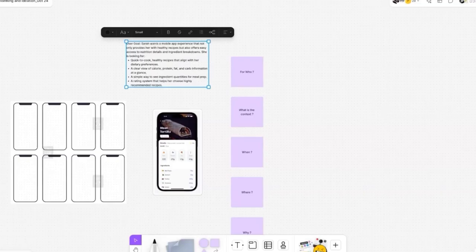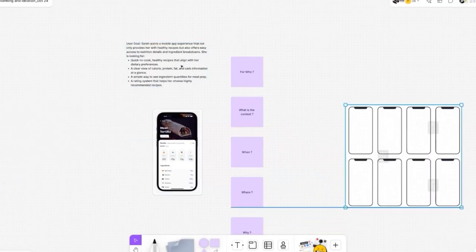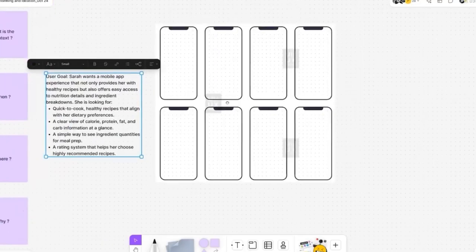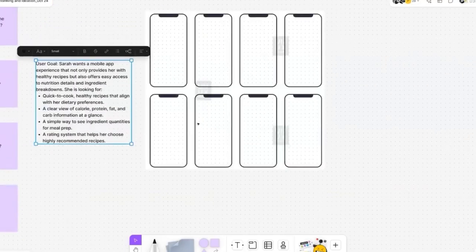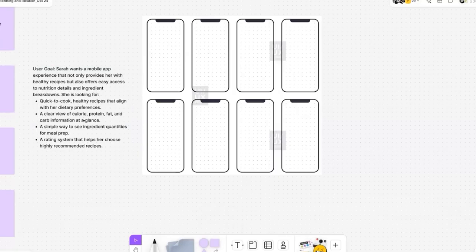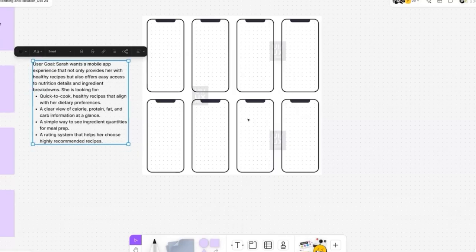Now, when you don't have this particular screen, and in your interview you are asked, can you think about a solution to this kind of a problem where Sarah wants a mobile app experience that not only provides her with healthy recipes, but offers easy access to nutrition details and ingredients. It has to be quick to cook, healthy recipes that align with her dietary preference, a clear view of calories, protein, fat, and carbs, a simple way to see ingredient quantities, a rating system that helps her choose highly recommended things. Now, with this kind of a problem, this is not the only solution to it.